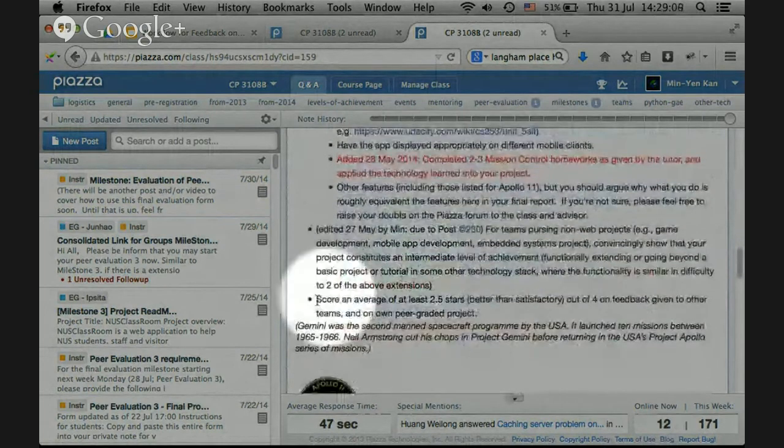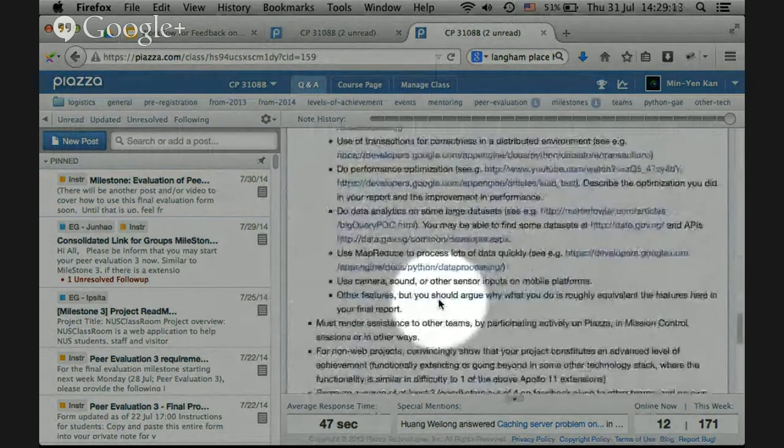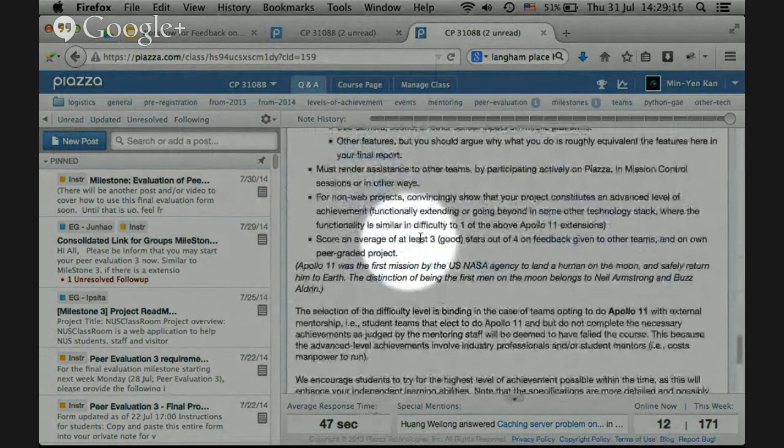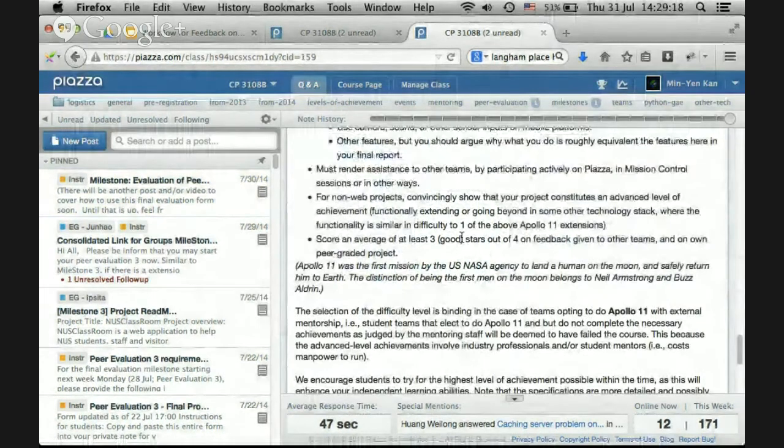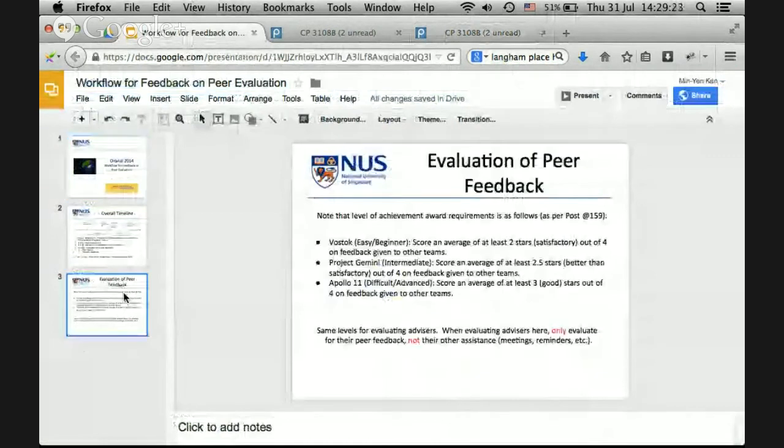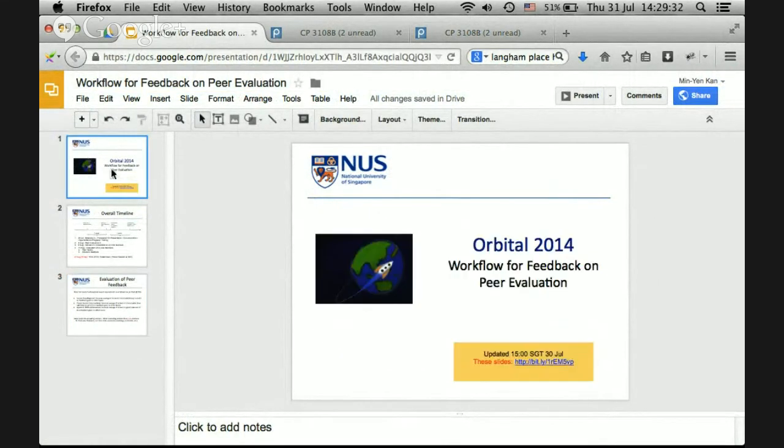When you go to Project Gemini, you need a score of at least 2.5. And when you go to Apollo 11, you must score an average of 3. So the peer evaluation process, which we are talking about now, is doing exactly that. This is what we are trying to finish off. So please go ahead and get started on your feedback on peer evaluation, and we hope to see your evaluations by August 13th.